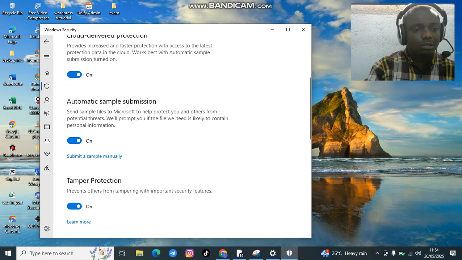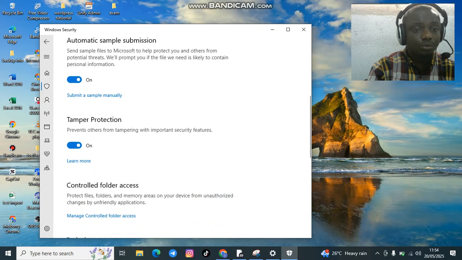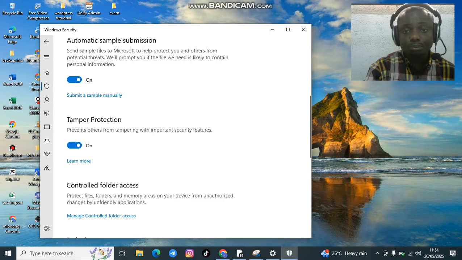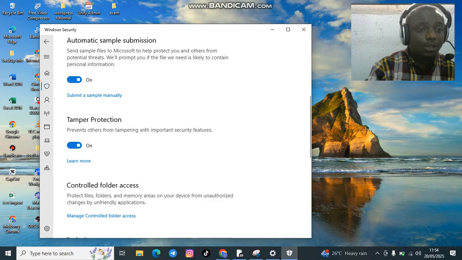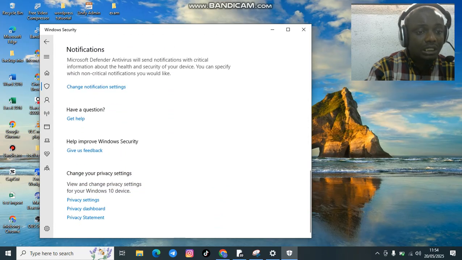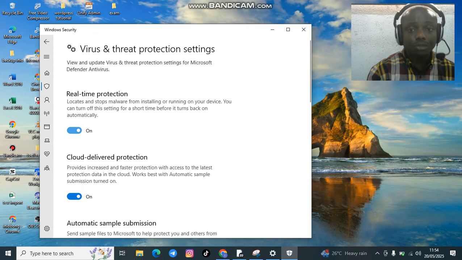Turn on automatic sample submission. Automatic sample submission submits files to Microsoft. You can also turn it off if you have a Microsoft account. Then also turn on tamper protection. This tamper protection helps prevent others from tampering with important security features in your system. Okay, the moment you've done all of this, your system is now protected.